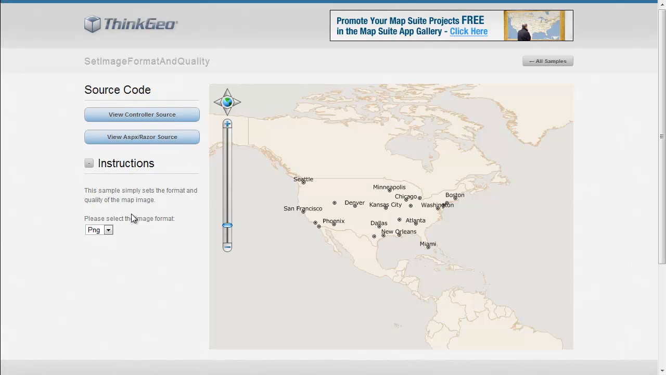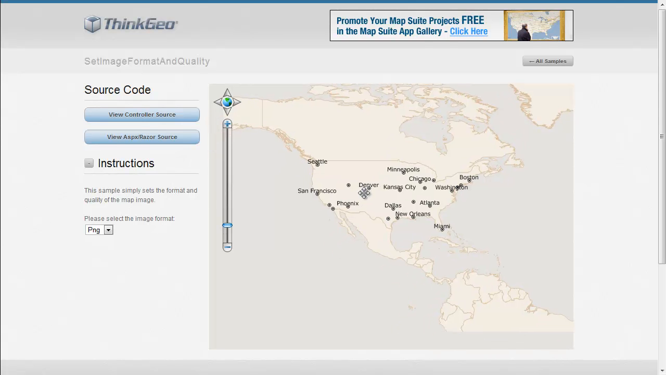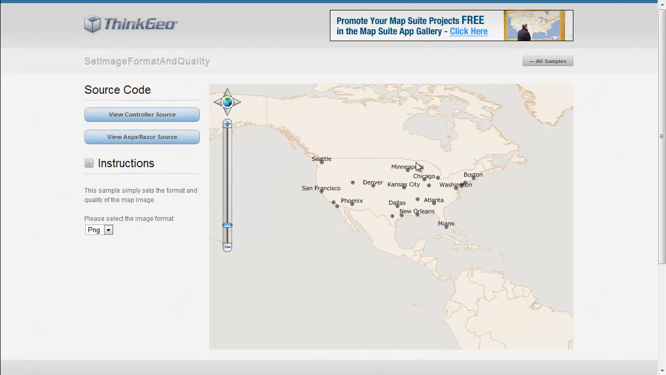In this Map Suite MVC Edition sample app walkthrough, we're going to show you how you can set the image and format quality of the map tiles that are returned. As you can see here by this sample, we've got a standard map of the United States with some cities displaying, and right here the quality looks pretty good.